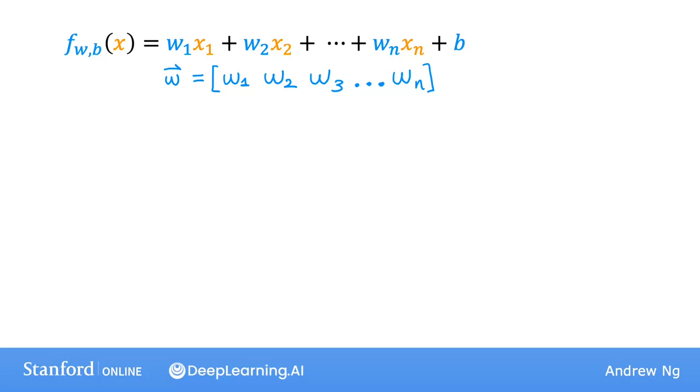You don't always have to draw this arrow, and you can do so or not in your own notation. So you can think of this little arrow as just an optional signifier to remind us that this is a vector. If you've taken a linear algebra class before, you might recognize that this is a row vector as opposed to a column vector. But if you don't know what those terms mean, you don't need to worry about it. Next, same as before, b is a single number, not a vector. And so this vector W together with this number b are the parameters of the model.